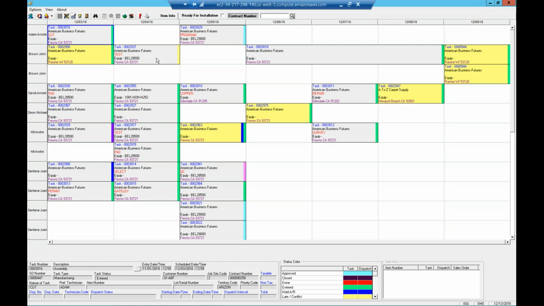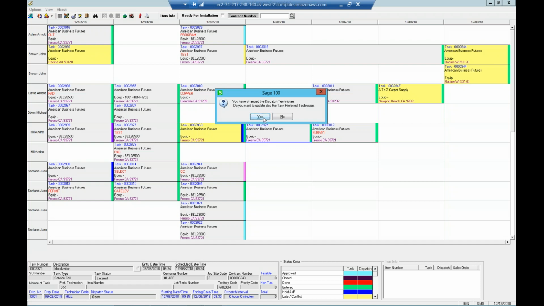This is the dispatch board, where you have the ability to move a technician from one day to the next day, or from one technician to another. Each of these cells basically represents a technician going to work on a task, and the system would warn you if you have any skill requirement issues or any scheduling conflict.